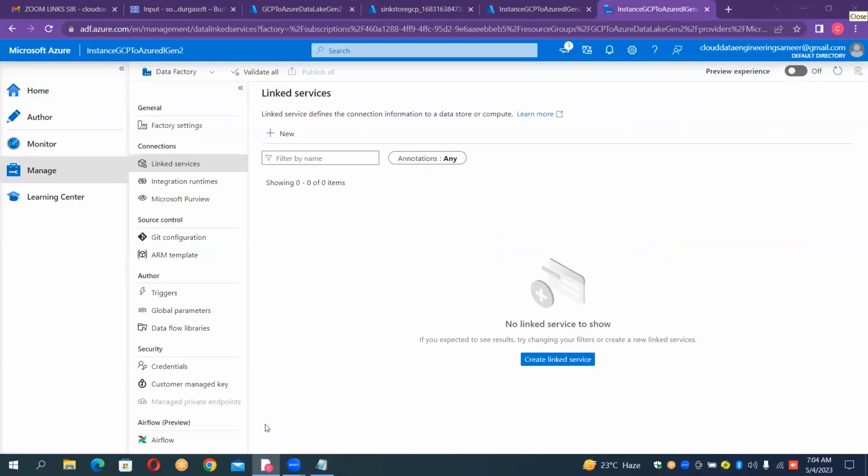We need two, one for GCP and one for Azure Data Lake. Yes, that's it. So now we require two anyway.